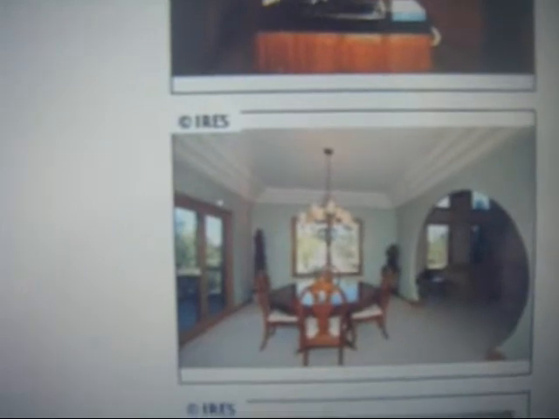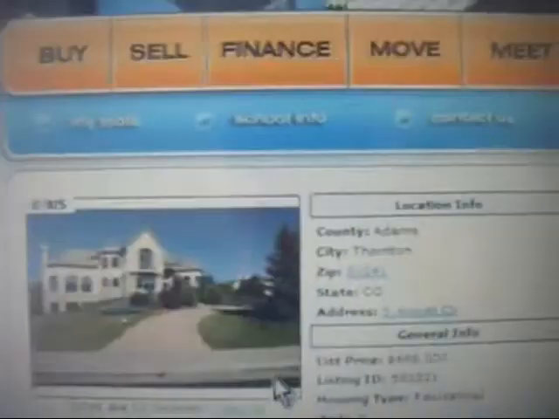So we'll just go through there. There's the front. There's another view of the front of the house. Dining room. Beautiful kitchen. Light and bright all the way through the house. And then pictures of the backyard. So we'll say, okay, I want to see further information about this house because it looks very interesting to me.